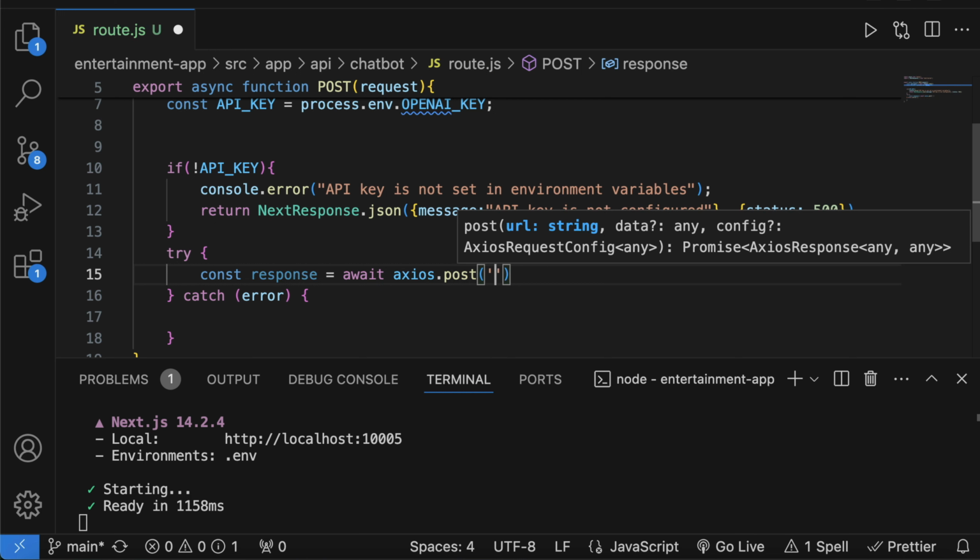axios.post. Now we're posting to our URL. Within the OpenAI API docs, you're going to see that URL that you can post to, and it's going to be https://api.openai.com/v1/chat/completions.